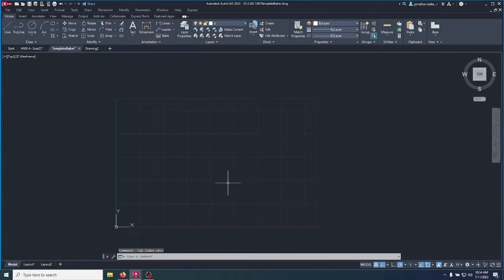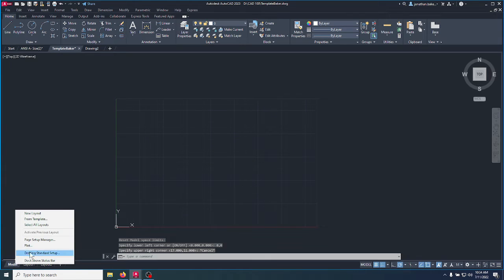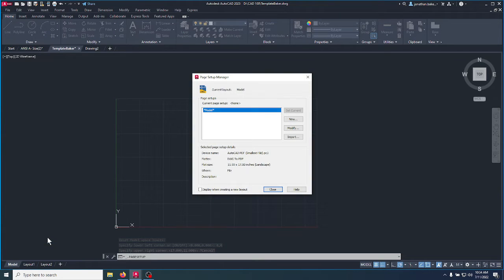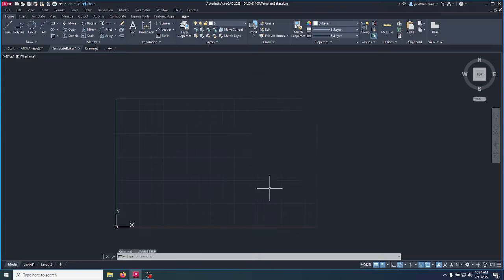All right. You can check your limits on your screen a couple of different ways. One, you can type in limits, and you can go through the 0,0. And if you've set it up, it's going to show you down here what you're in. Or you can go into Model, right-click, Page Setup Manager, and you can tell right here that your plot size is set up as 11 by 17, which is what I'm asking for.